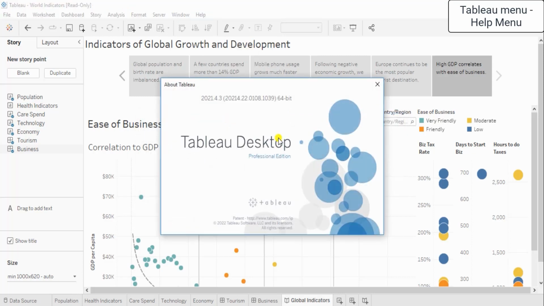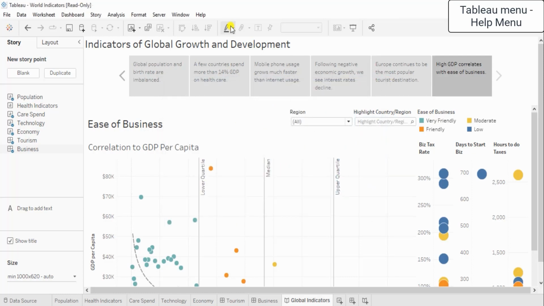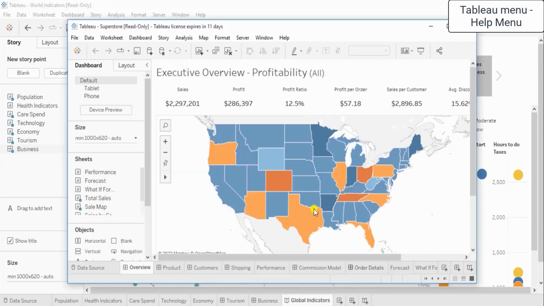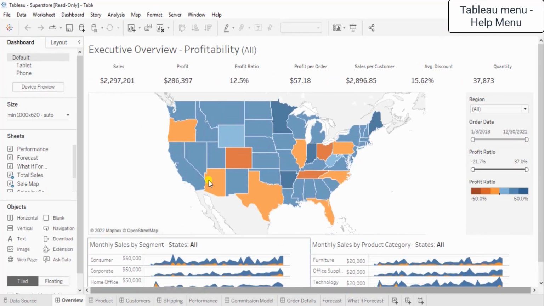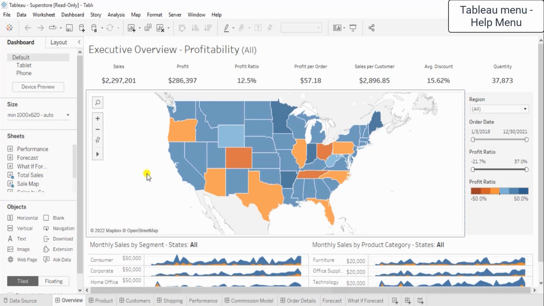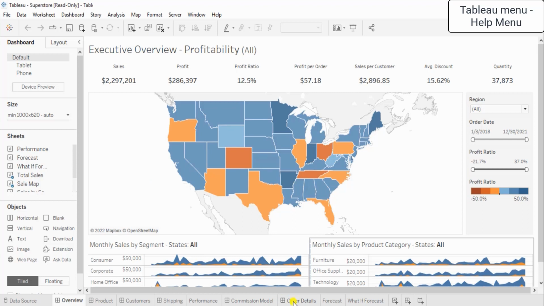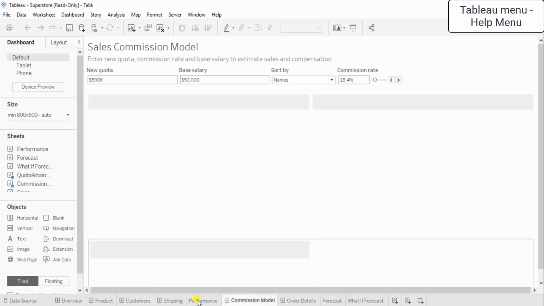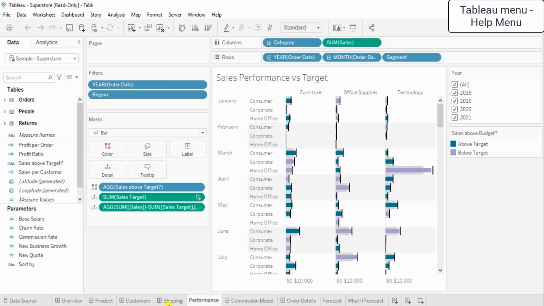And then about Tableau. Out here it gives you the version. What is the version of Tableau? Is it a professional edition? That is how your help menu works. And that's it. This is what we have as far as the help menu is concerned. Like we saw in this example, this is also a standard example that Tableau has provided. This is again a dashboard. This is data. This is a dashboard.